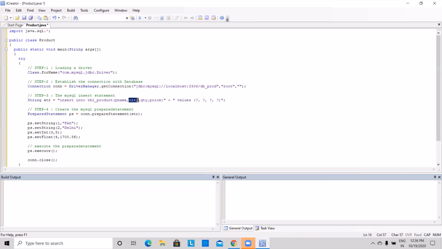Second column is city. It is also string. So again I need to write down PS dot set string. So here 2 stands for second number of column, that is city. So manufacturing city of my fan is Delhi.